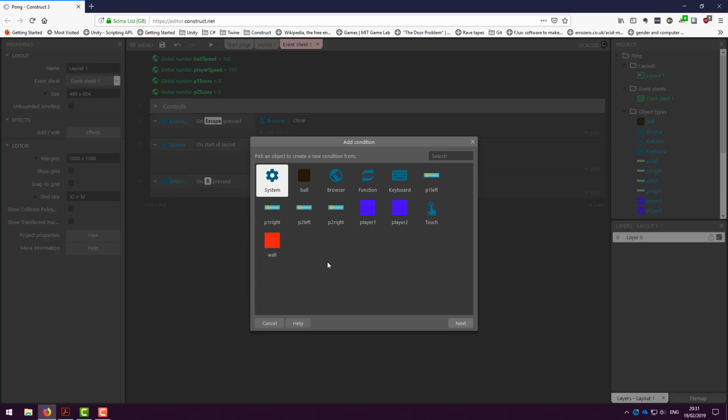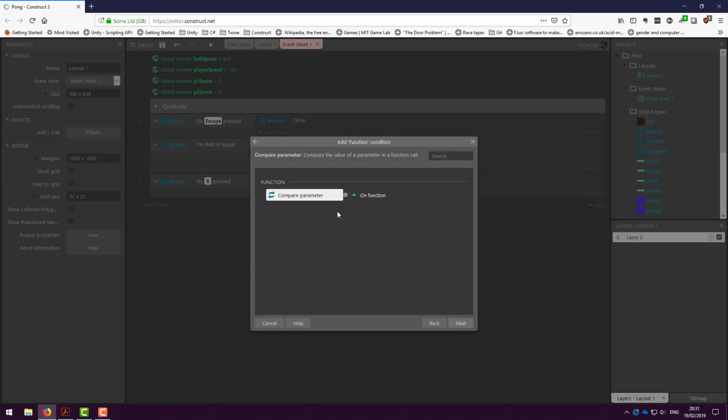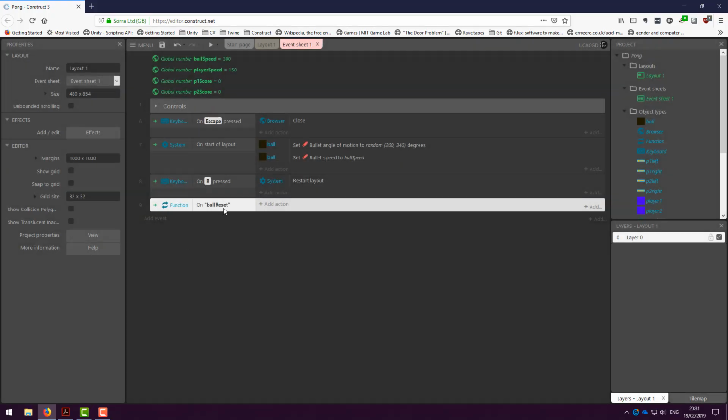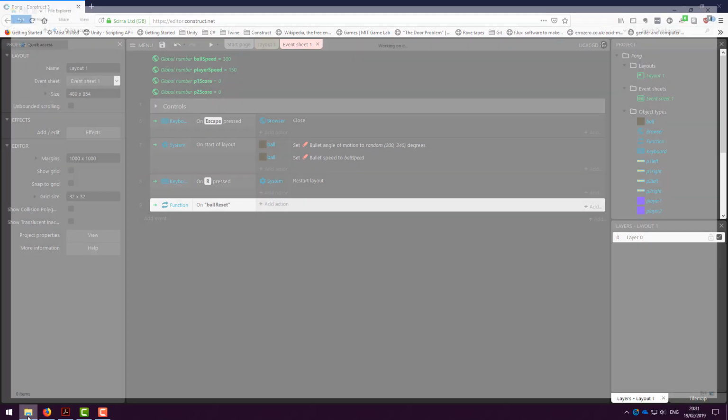So now I'm going to add an event. I'm going to add function, so on function. And I need quotes. So notice the quotes. Your text here should be in a different color. There should be speech marks either side of it. I'm going to call this function ball reset because it resets the ball. See what I've done there?